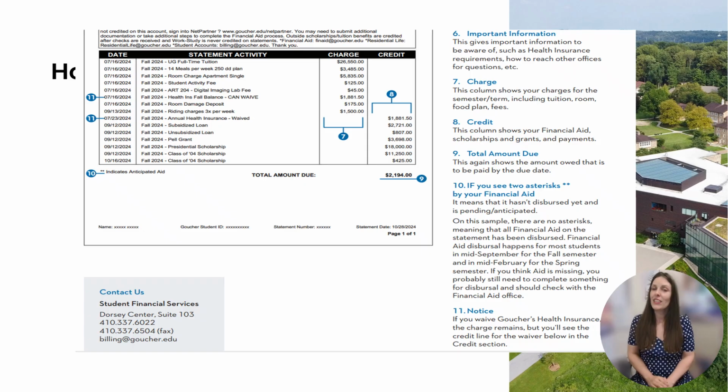Again, my name is Alicia Monlock, and I'm the Director of Student Financial Services here at Goucher College. Contact us. We're located in 103 Dorsey, Suite 103. Email billing at goucher.edu for billing questions, finaid at goucher.edu for any financial aid questions, or you can give us a call or walk into the office. We are so happy to have you here with us, and we hope you have the best fall 2026 term.